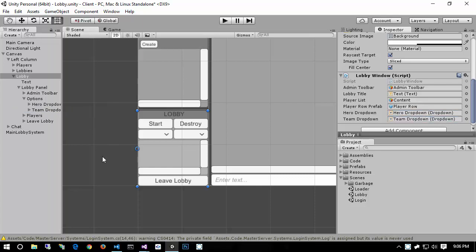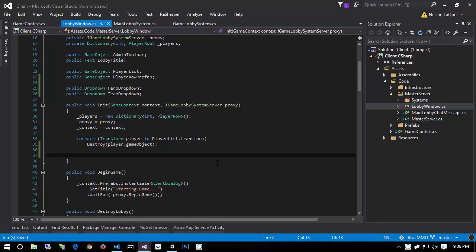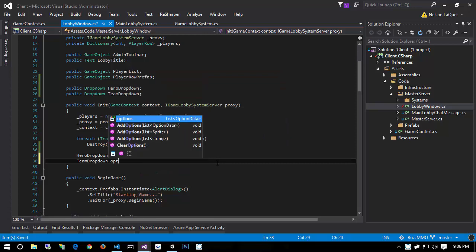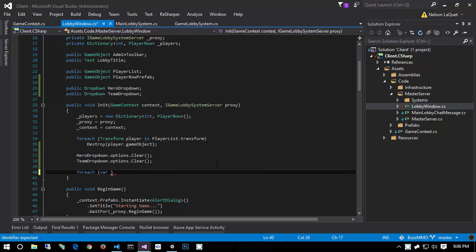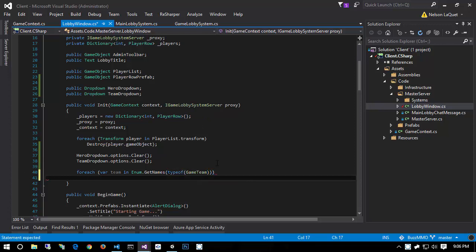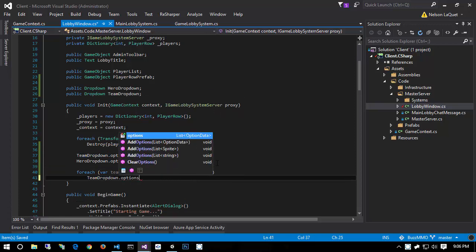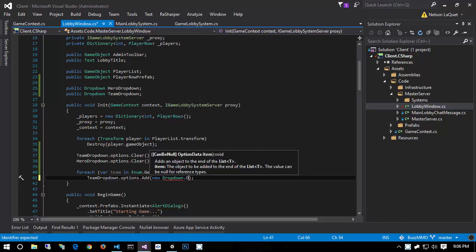So I'm going to come back into Visual Studio, and the first thing I'm going to do in init is clear out the existing options from both of those dropdowns. So I'm going to say heroDropdown.options.Clear, and teamDropdown.options.Clear. And then I'm going to say foreach var team in Enum.GetNames typeof GameTeam. I'm going to say teamDropdown. Actually, I want this line to be above that line. teamDropdown.options.Add, and then we have to add a new Dropdown.OptionData.